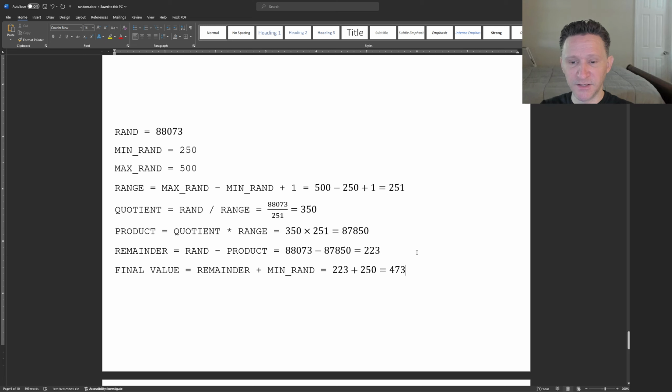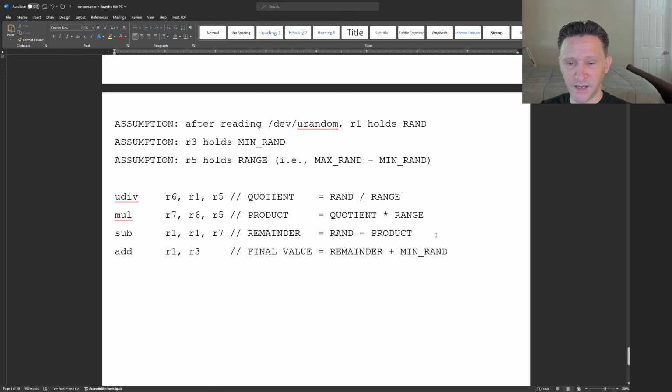Okay, so there isn't a single ARM assembly instruction that I'm aware of where I can just put in this value and these values and get this out. So we're going to have to write some code to go through these steps here, but it's really simple. So let's take a look at how this would look in code.